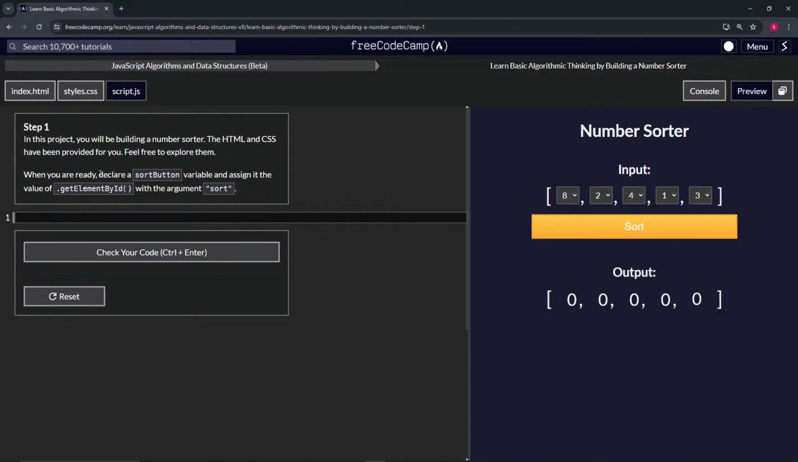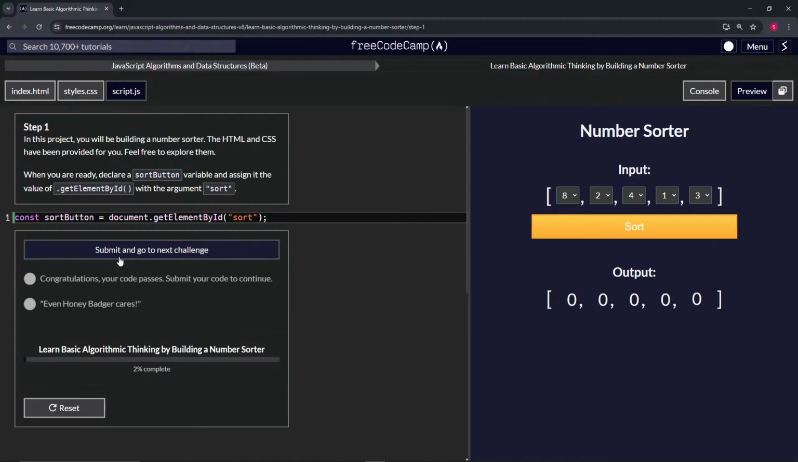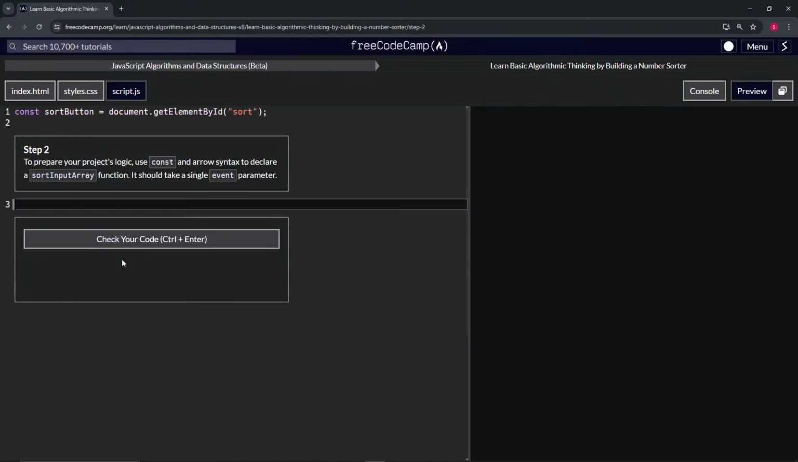So when we are ready, which we are, we're going to declare a sort button variable and assign it the value of get element by ID with an argument of sort. You got it. So let's do that. Const sort button equals document dot get element by ID, and we're going to do this sort thusly. Let's cap that off with a semicolon. Check the code. Looks good, and submit it.